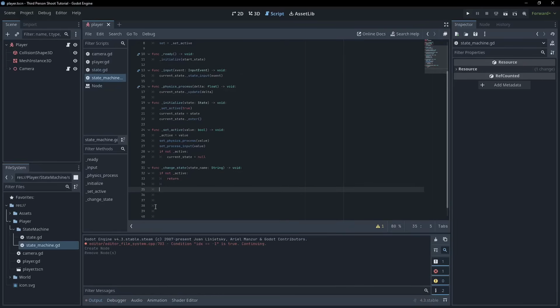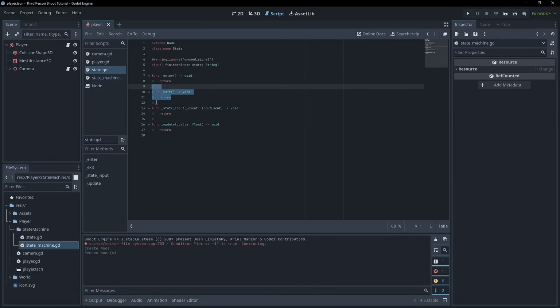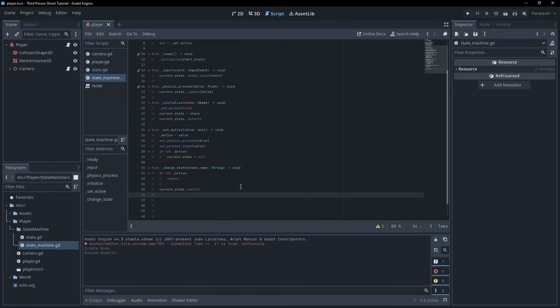Okay, so the first thing that we want to call, if we're changing states, on the current state, we want to call that exit function that we created before, right? So back in state, we created an exit function. This is going to get called. It's the last thing that's going to be called on that state before we go into the next state, right?